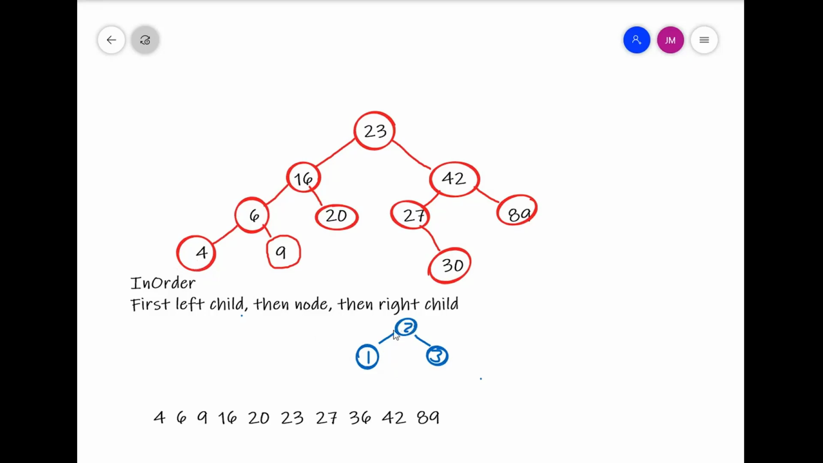Then I go up to the parent of the 4, so that's the 6. And now I've done the parent node, I can do the right child. So then I can do the 9. So 4, 6, 9. And this now completes the left child of the 16, which means I can now write down the 16, and then I write down the right child, or the subtree rooted at the right, and that's the 20. So that has completed the left subtree of 23.